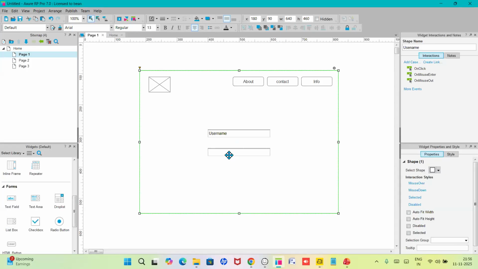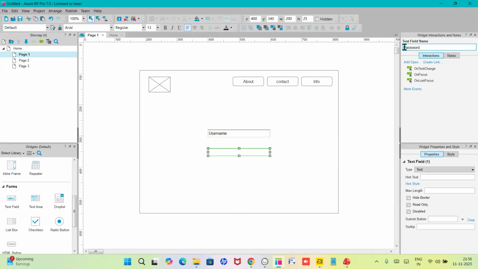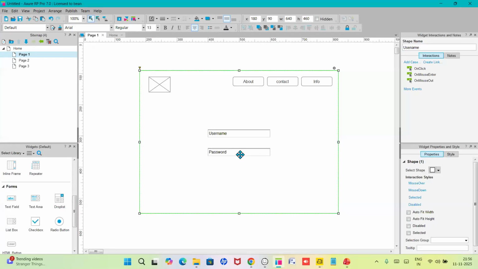And for password, here I want to give password. For that, I have given the text field name password, and in this type, since we are entering the password, I'm selecting the type password. And here I need to give hint text, password, so that it will show password in this page. So this is how we are designing to give our username and password.